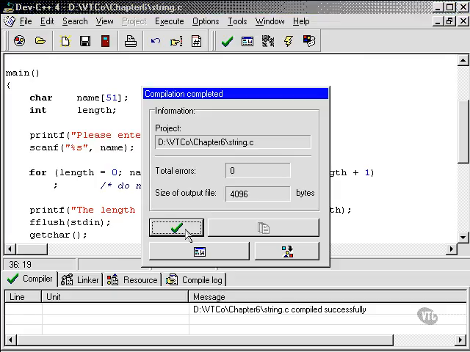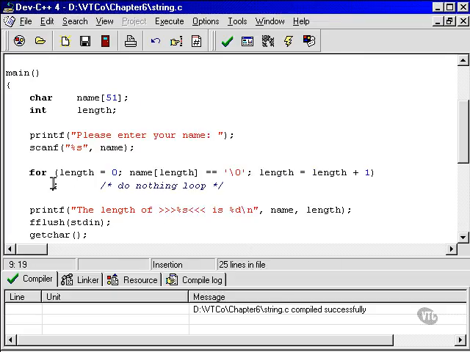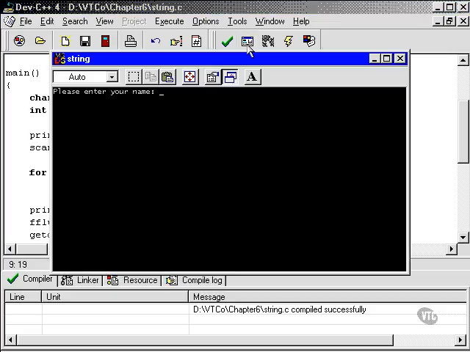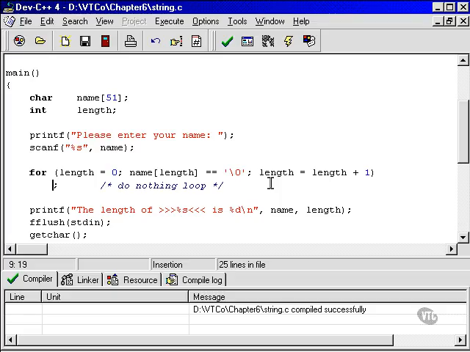Certainly no errors. Okay, so if you didn't believe that you could have just a semicolon by itself and have it compile with no errors, I think you'd have to believe it now. And run the project. Please enter your name: Mark. And we have erroneous behavior. So let's try and figure out why we have erroneous behavior. A little bit of debugging going on here. Can you see it? It has to do with this condition here.